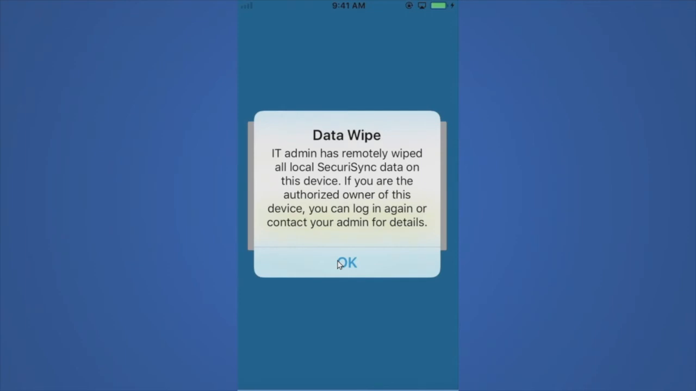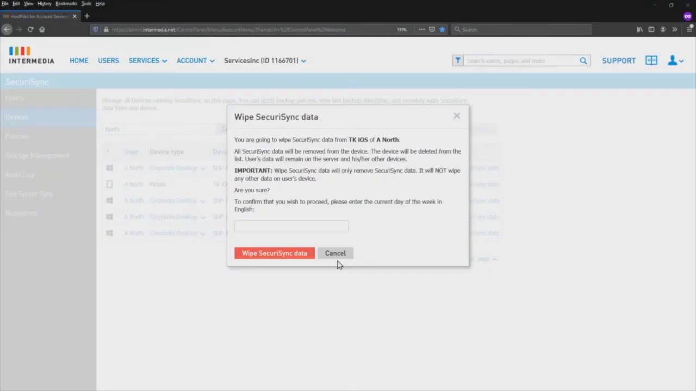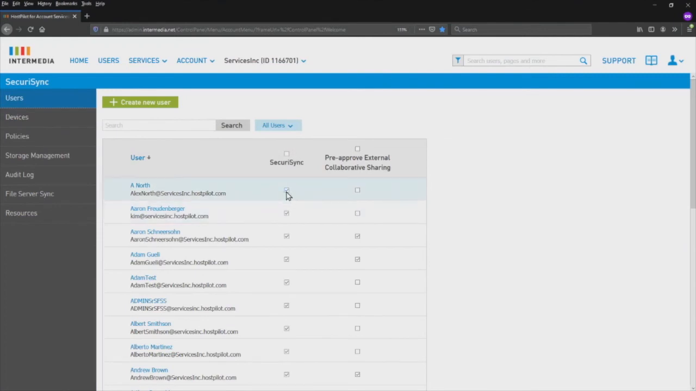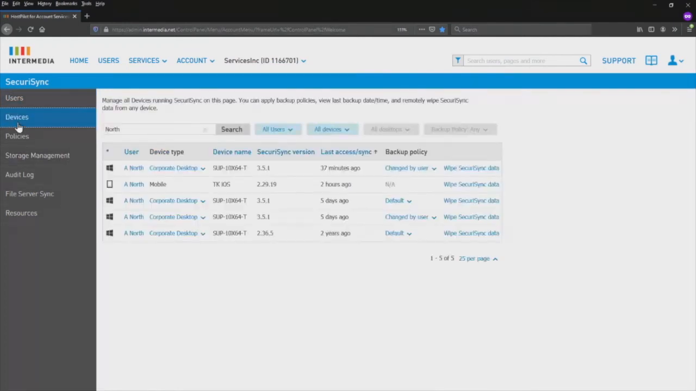Now, if need be, once that person recovers their device, they would simply sign back into this device or reload the SecuriSync data. They still have SecuriSync data online. So the data is not being wiped, but certainly removed from that machine. If you needed to remove the person from accessing the device, you could certainly go back into the user section where we started and remove them altogether. So those are the 4 areas I wanted to focus on: devices, policies, management, and audit log. And I know we have a number of questions coming in, so I want to make sure we have time to get to those.